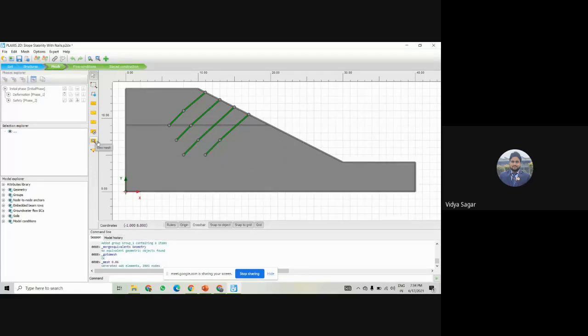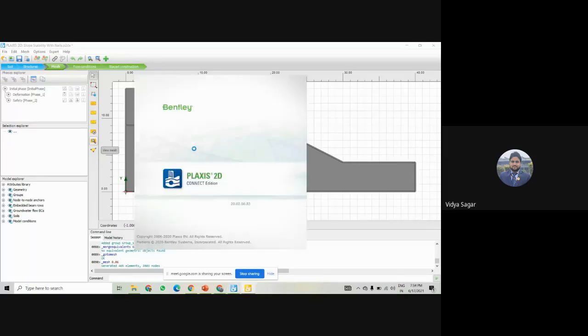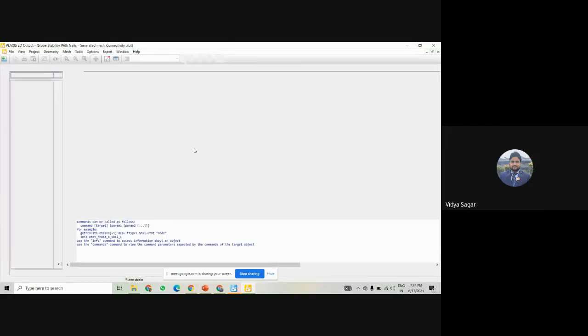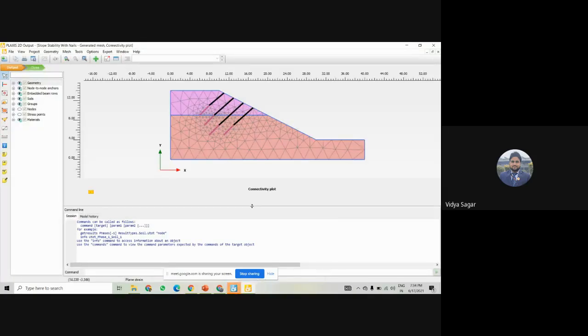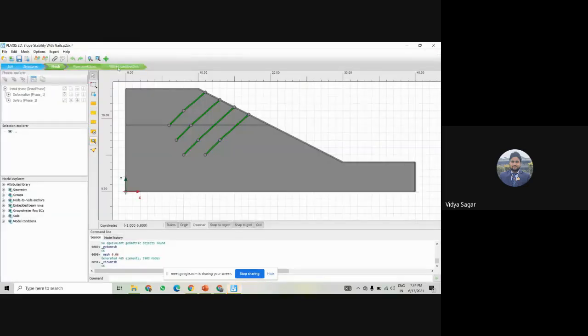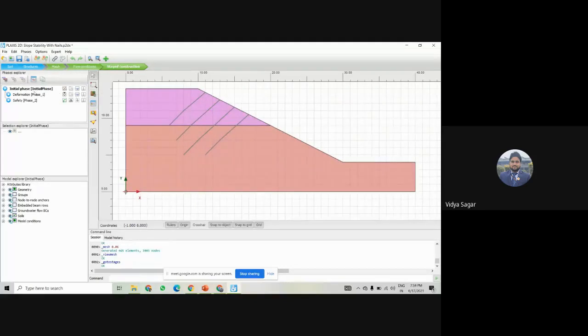Okay, so if we see this mesh, now you can see it is showing the piles, these nails, inserted into the slope, right? Close it, and now move to the stage construction. Now the initial phase will be the same. In the deformation phase, earlier we have not done anything here, but now we will activate all these nails here in this deformation part.